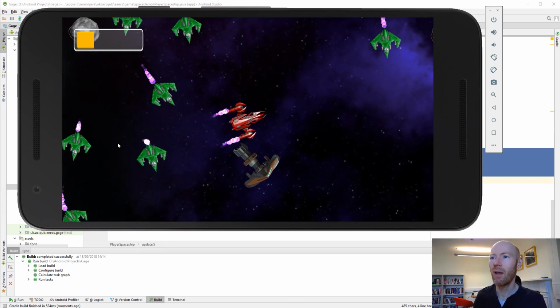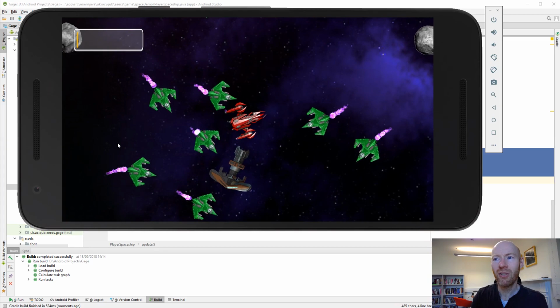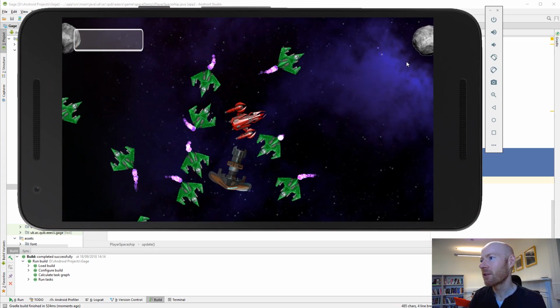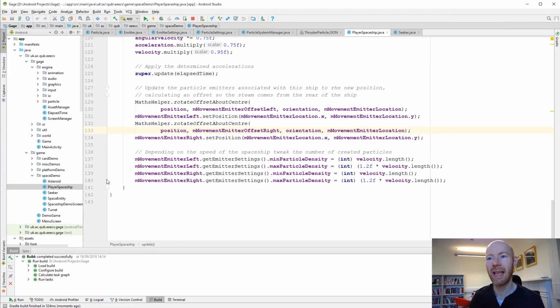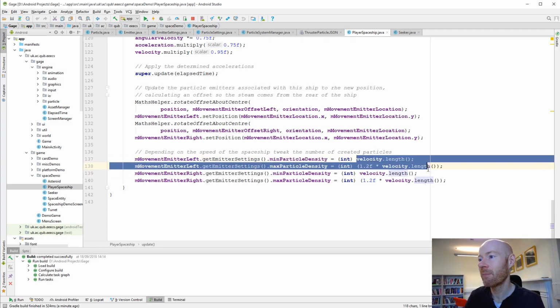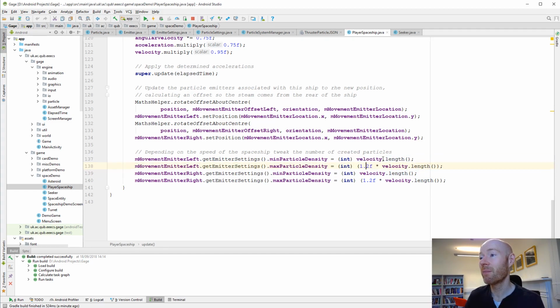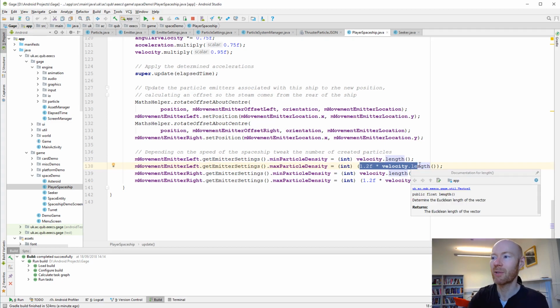As I let go, the number of particles diminishes and then stops. So the number of particles that get to be emitted in this particular case depends upon the speed of the spaceship. The faster I go, the more particles I emit. So what we do here is we get the left emitter, we get the minimum and the maximum particle density. So this is the number per second, and we scale that actually by the speed. So the minimum is actually the absolute velocity, and the maximum is 120% of the absolute velocity.